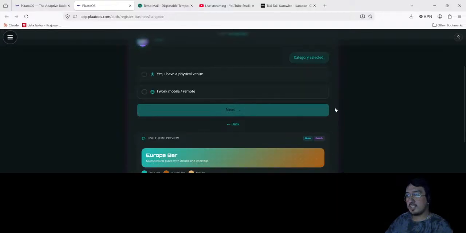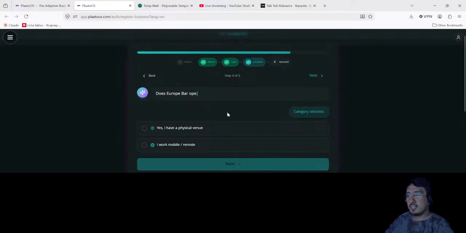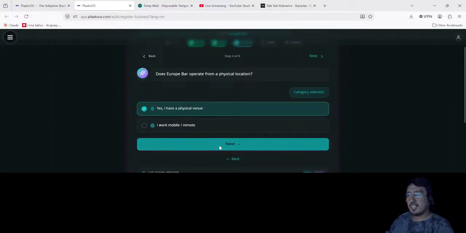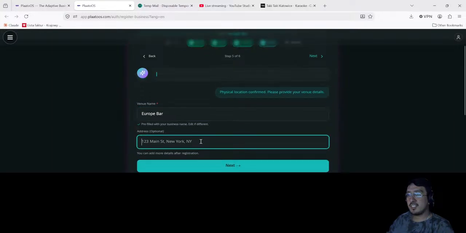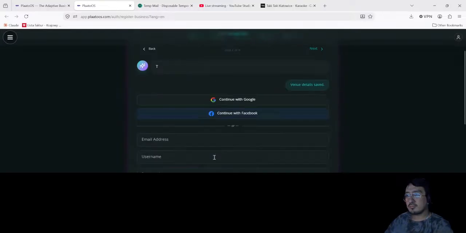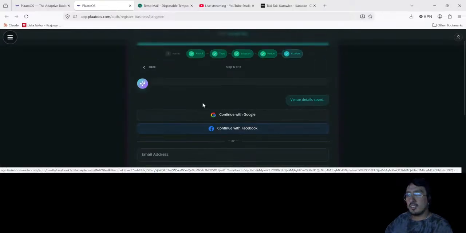Let's go to next. Here, does your bar operate from a physical location? Yes, it has a physical location. It's in Jagiellonska 10, Warsaw.